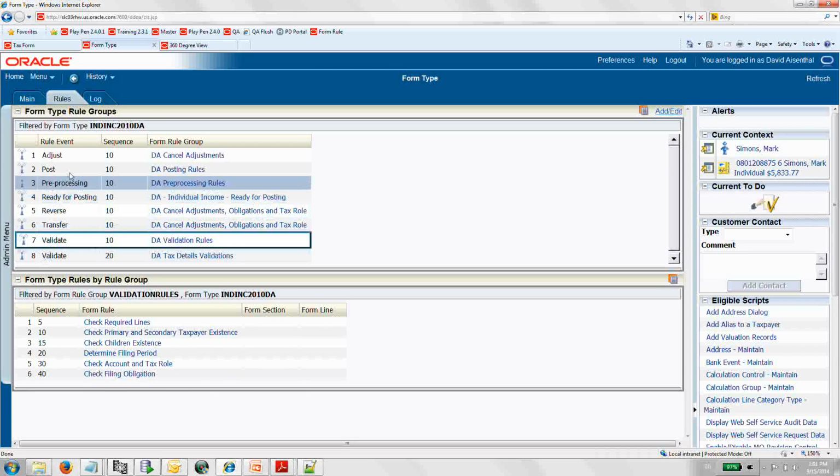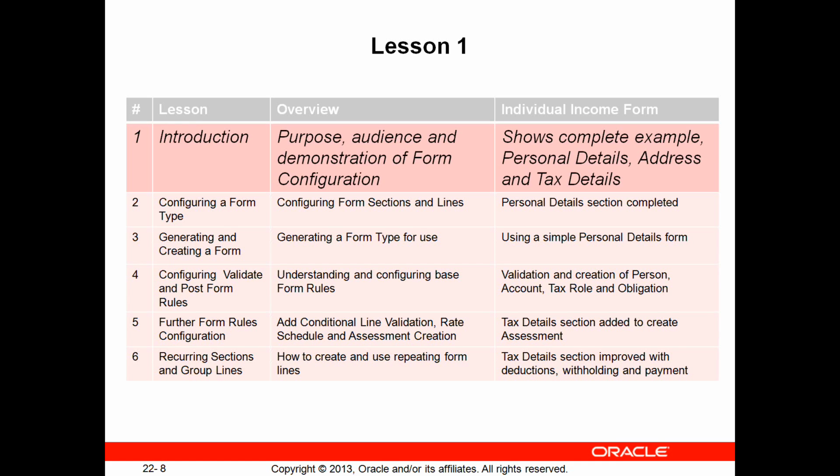And we'll be discussing these rules in detail, what each one does, and how they are configured. Okay, so this is a quick summary of the final individual income tax form that you will be creating by the end of this set of lessons. So now let's look at the lesson plan, what we're trying to achieve in each lesson.